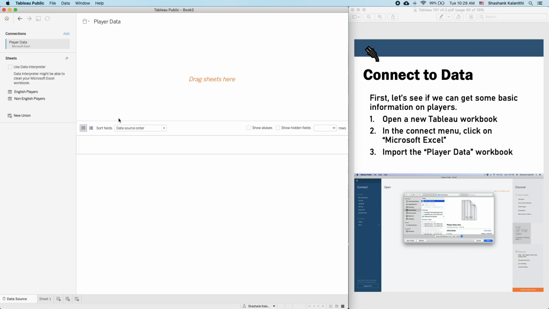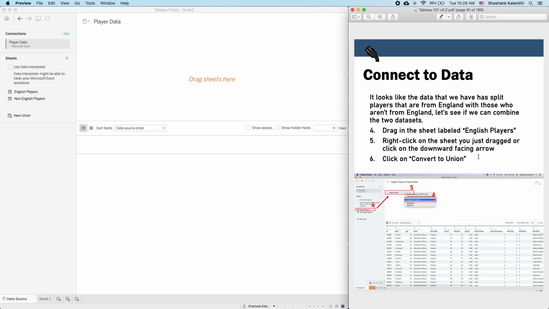All right, there we go. Here is our data source page. Remember that. So let us create our data source. You might notice that this Excel document is actually split into two parts. We have our English players on one sheet and our non-English players on another sheet. And we actually want to combine these two data sets.